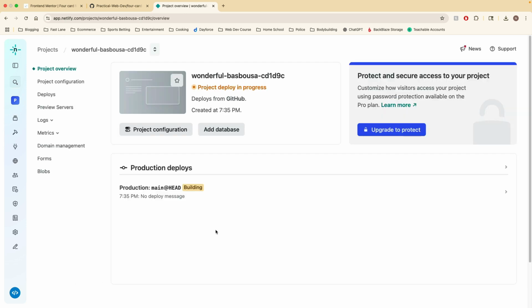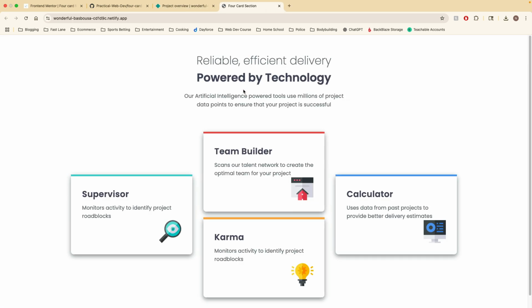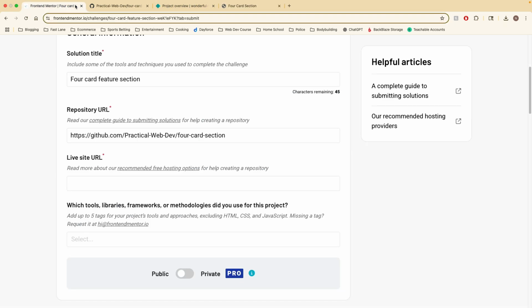Takes a couple seconds. There we go. And then it's going to give us this little dummy name, wonderful basbusa, whatever. That's our web address. And now this thing is actually live on the internet. Pretty cool. I'm going to copy this so that we can give them our live site URL.